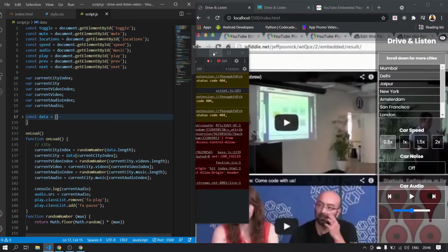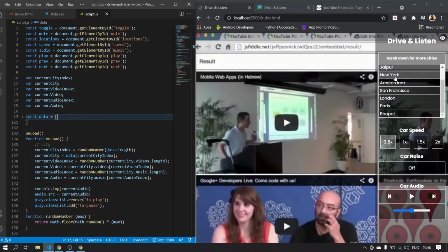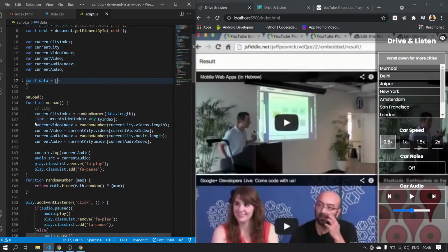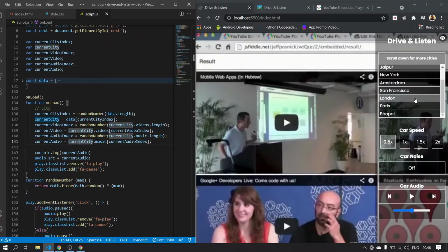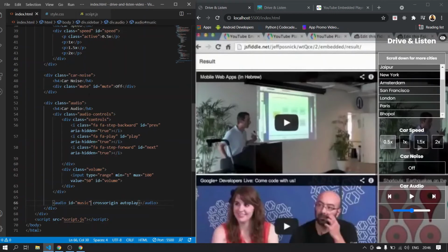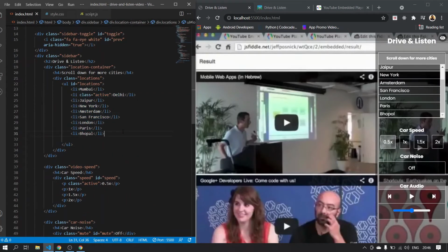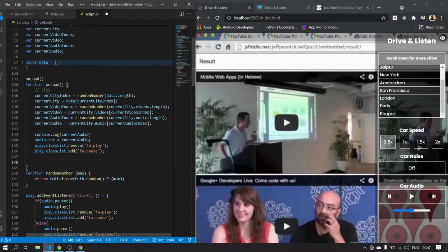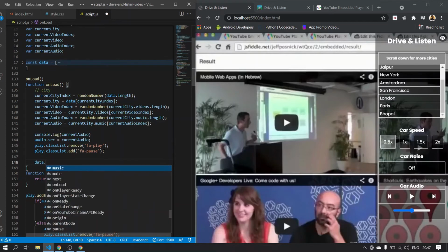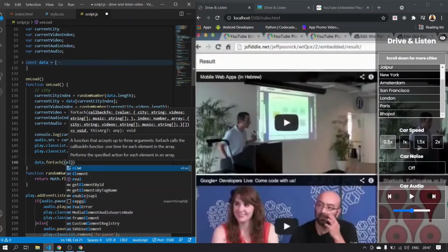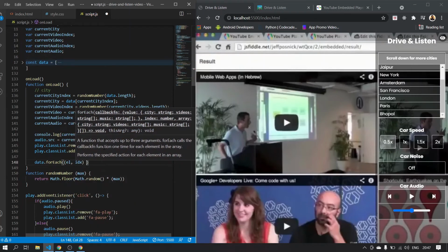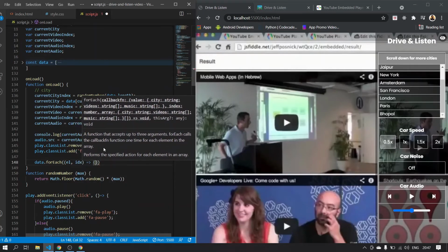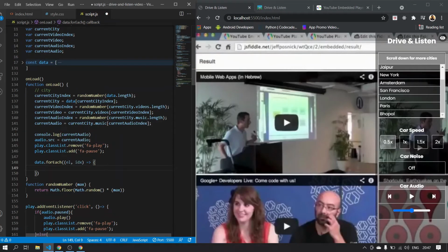Now let's first add the cities. We have already added the current city. Now let's have that show the exact same city that we have in the data. We are loading the cities from the HTML, so let's load that from the JS file itself. We'll first loop through each element in the data array, which is our database, and for each element we have a few things to do.